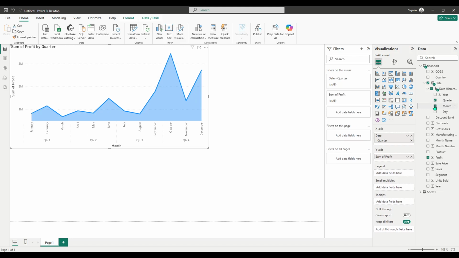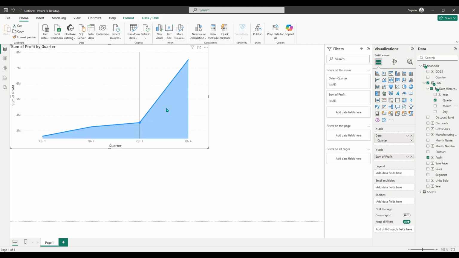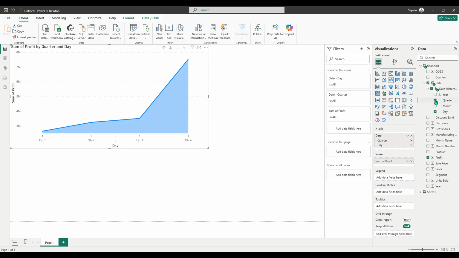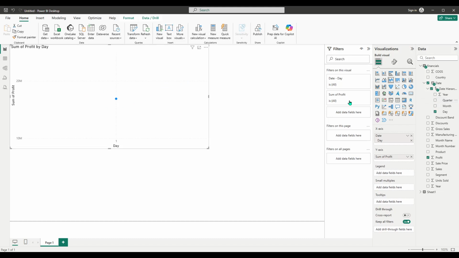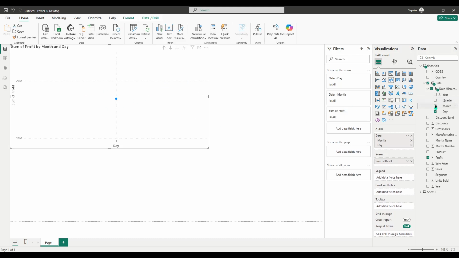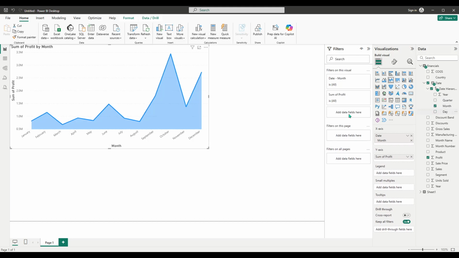And there you have it. You've just built a financial report in Power BI. By leveraging the capabilities of Power BI's visualizations and data functionalities, you can outline complex financial reports with ease. I hope you found this tutorial helpful and that you now feel more confident in creating your own reports.